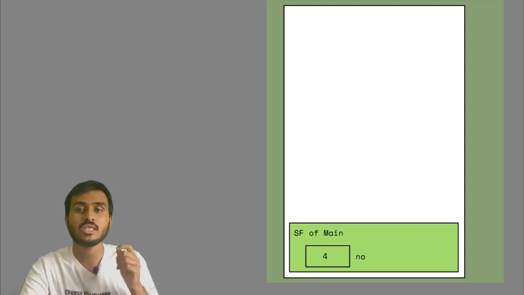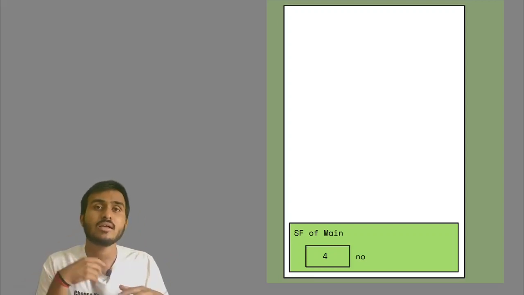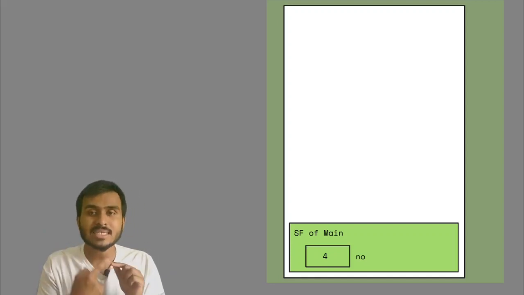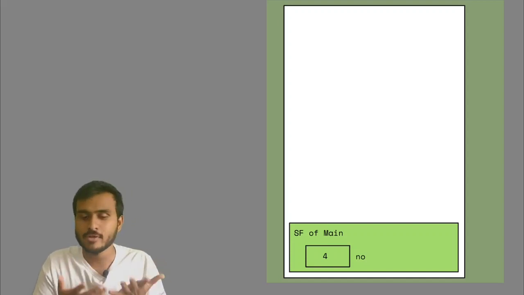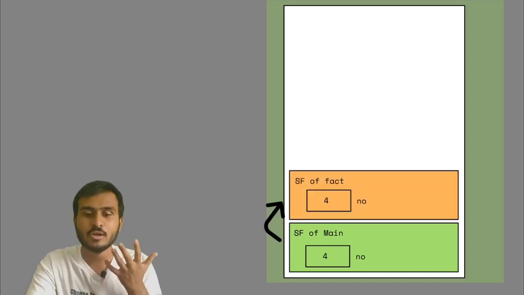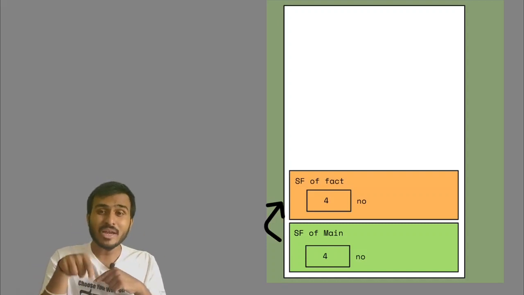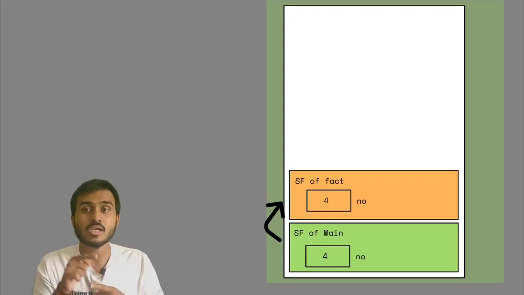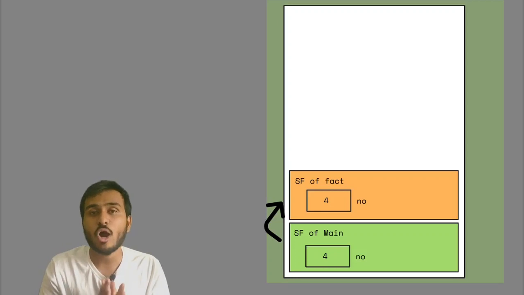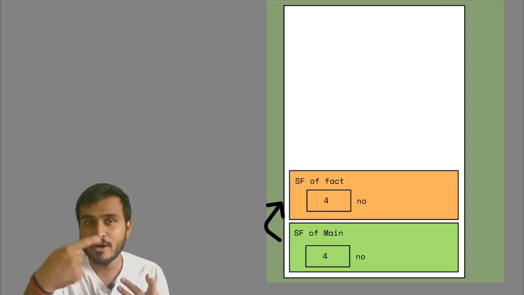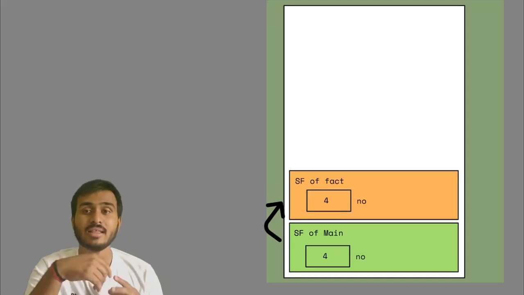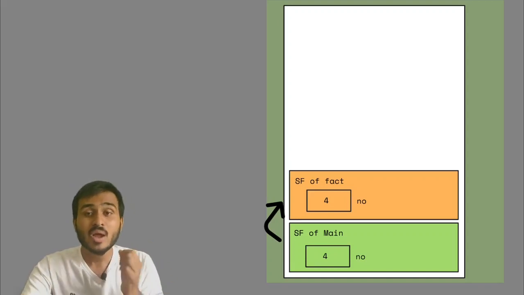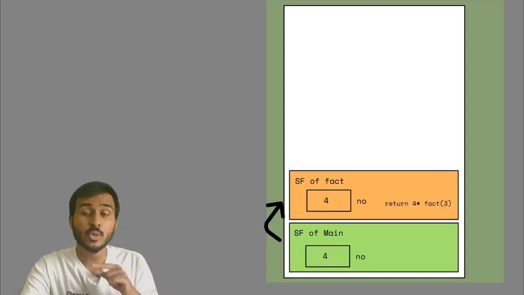Now this main function is calling the fact function. The main function is triggering the fact function and passing an argument, that is 4, to the fact function. The fact function also takes one argument, and the name of that argument is number. So in that argument 4 is getting copied. So we have a call to the fact function, and in the function call, in the arguments, we are giving the value 4.